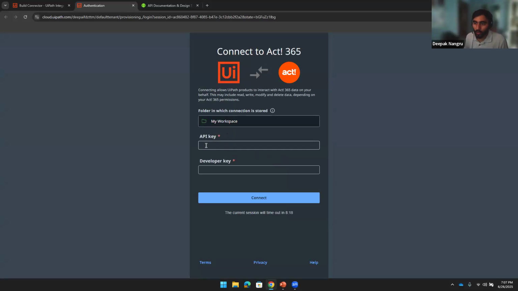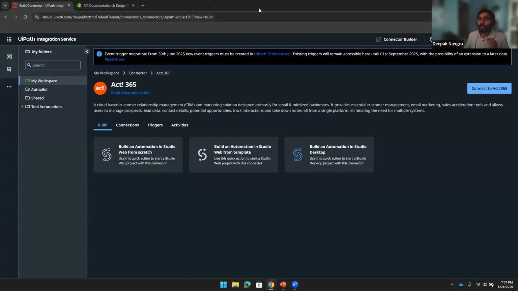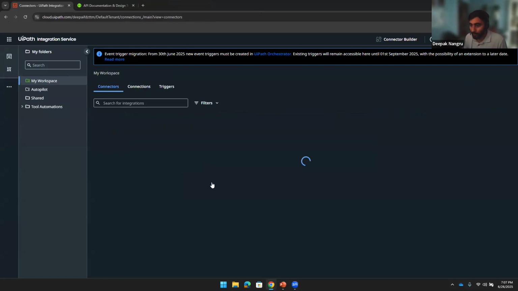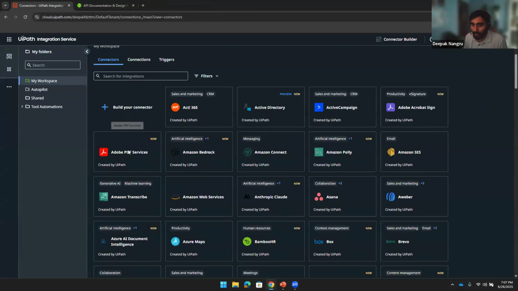So in this, you will notice it requires an API key and a developer key, because every application is created differently. At the back end, everyone has a different mechanism by which it can be connected, a different kind of authentication method. Like in Gmail, it asks us which kind of authentication method we wanted. So in this, it is different. Let me show you another example as well.